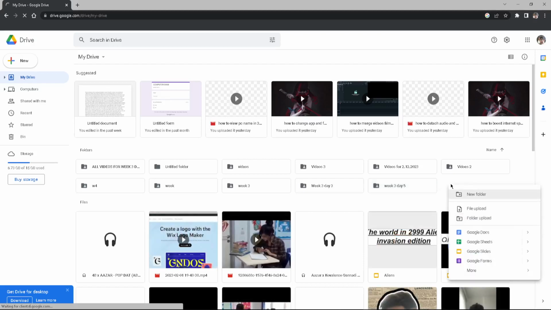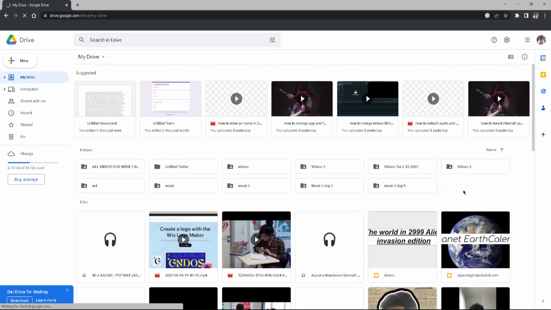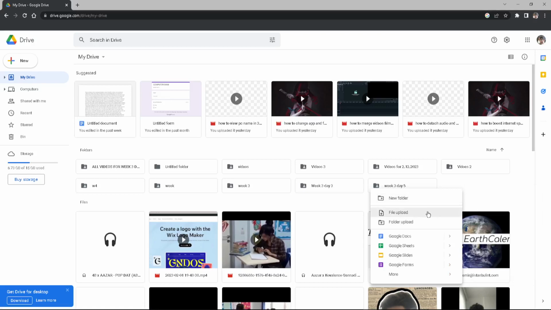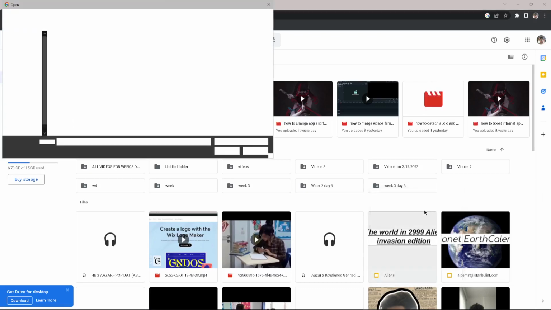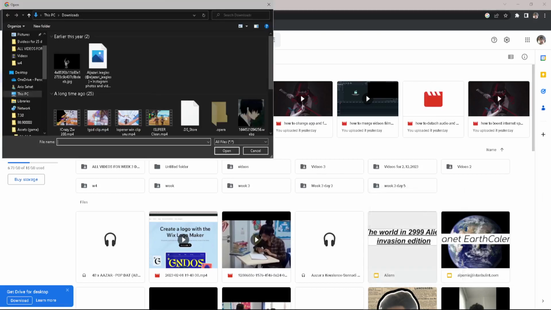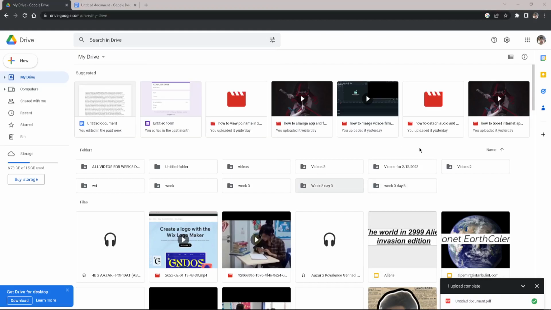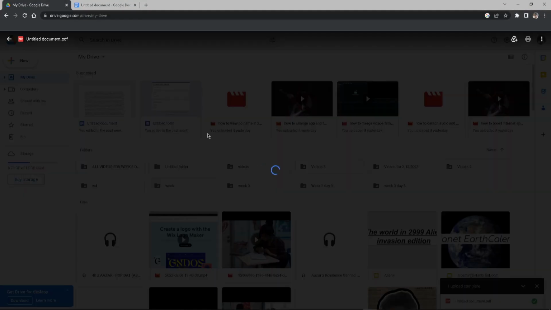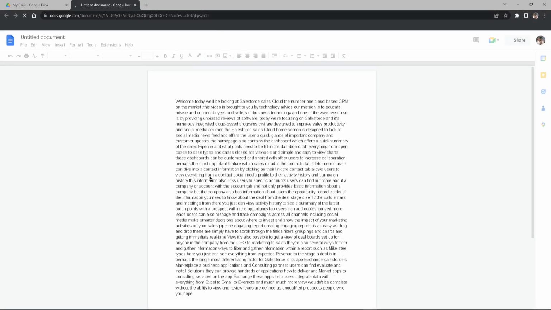All I'm simply going to do is go right here, press on File Upload, and I'm going to upload the file. As you can see, I've uploaded it and it should be right here. I'm going to press on it and we're going to be pressing on Open with Google Docs. So from here, once it loads up, as you can see, this is in English. This was a script for a video.